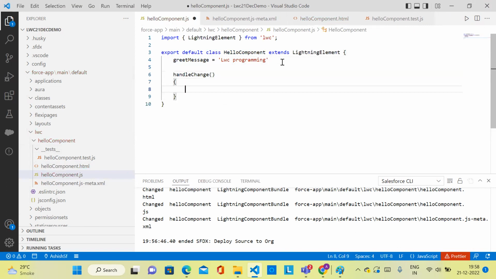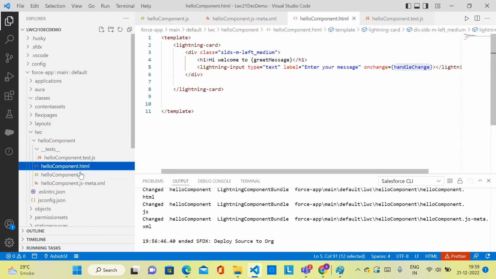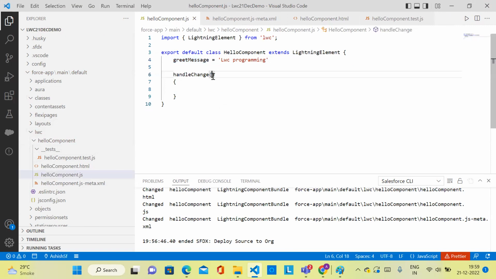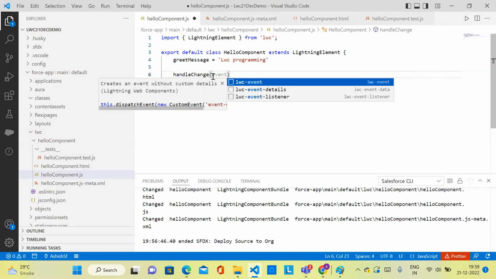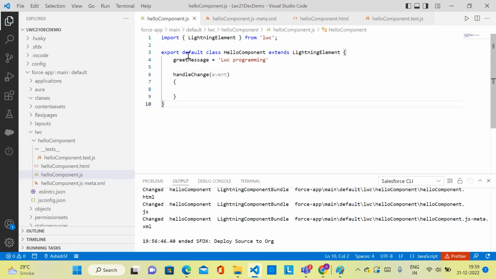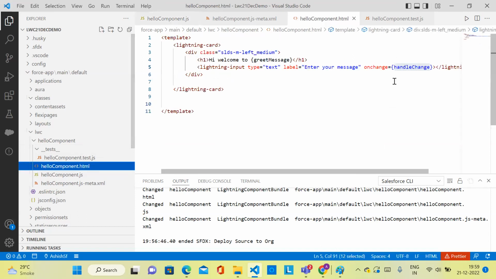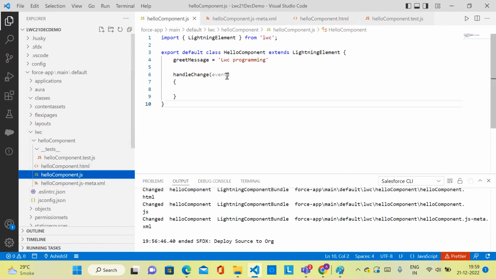And within this handleChange, I wanted to change the value of this greet message property. If you wanted to change the value of this greet message property, you can pass the event to your JS function. My handleChange is a function, the JavaScript function that I am writing over here. Where is it getting invoked? It is getting invoked on this onchange event, right? So the event that I have passed to this handleChange is basically referring to this text box element. Whatever you are typing in this text box, this onchange event will get fired, and that's the instance you are getting in this event.